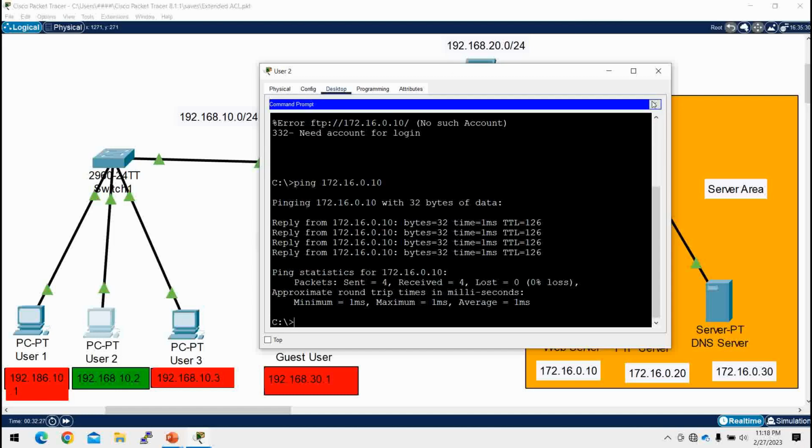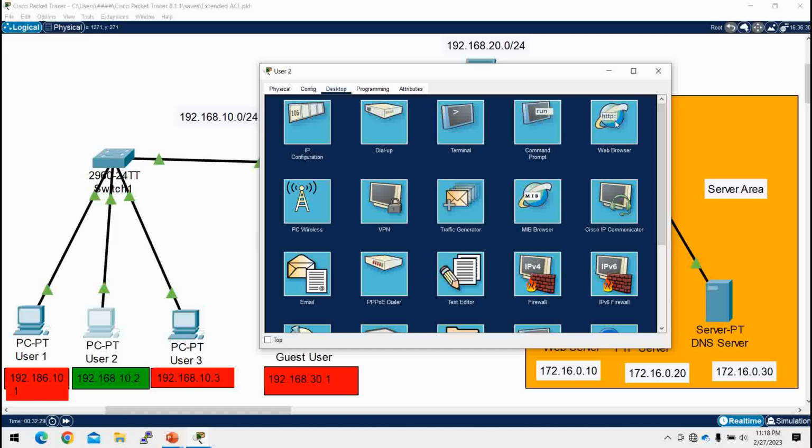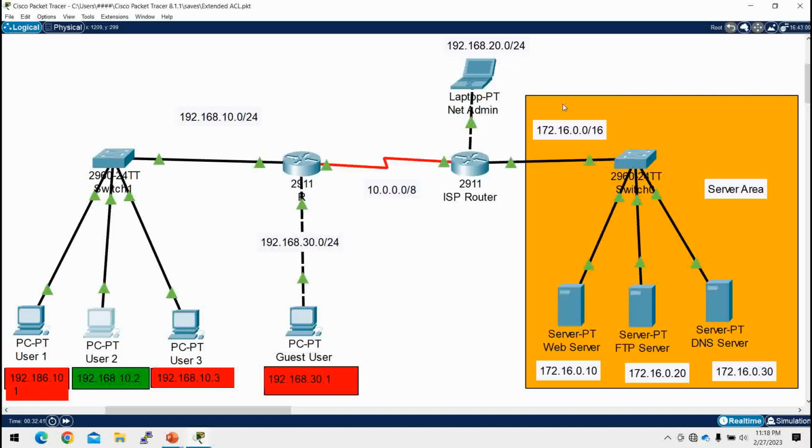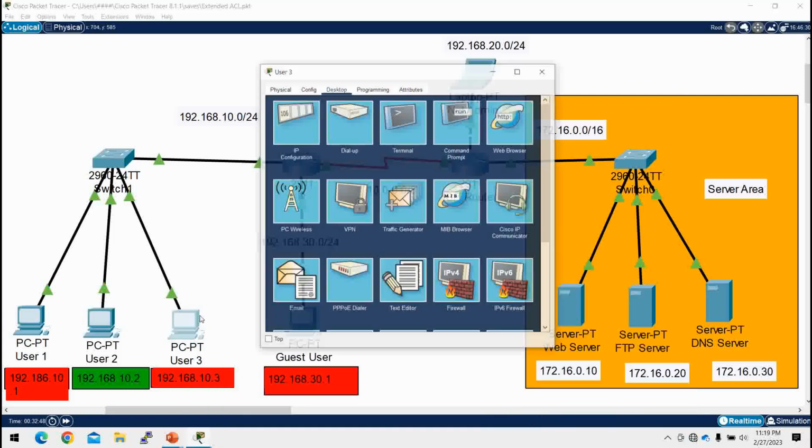For example, we can try HTTP. For example, 172.60.0.30. The DNS server is working. What about 20? It's also working. Okay, what about this one? This one has been blocked from the web server.